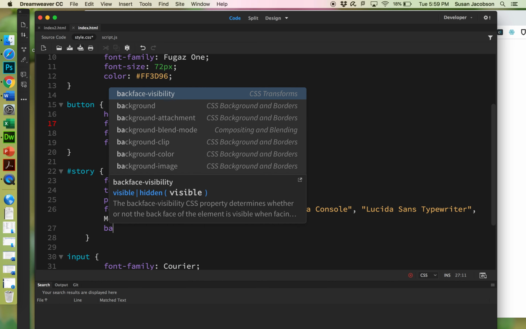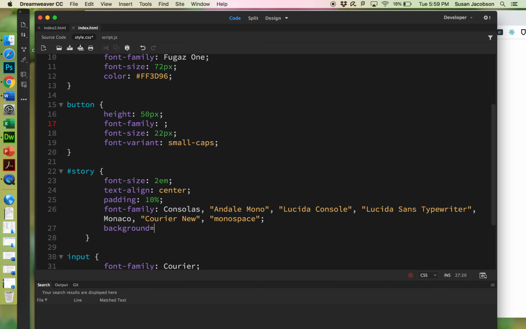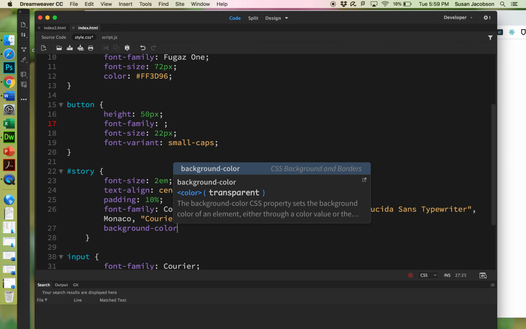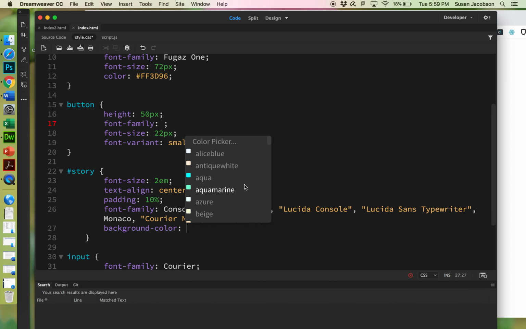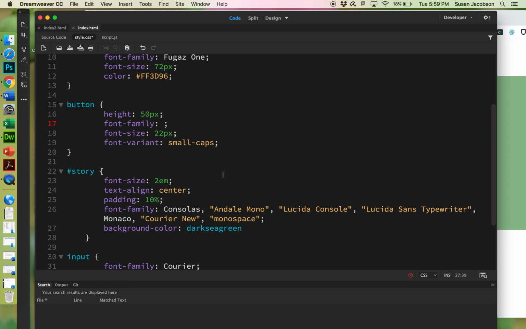Now I think we're going to get the fancy font. I'll tell you why in a minute. Background color. We'll make it something not too, like a light blue, or maybe this dark sea green. Okay, let's see what happens.